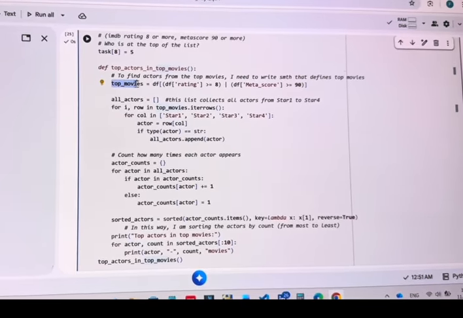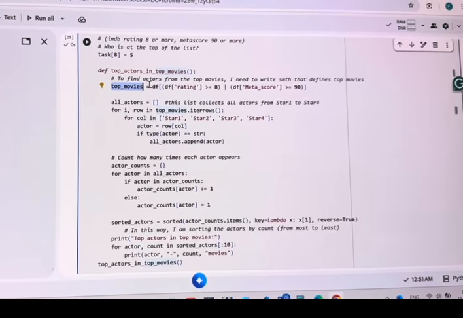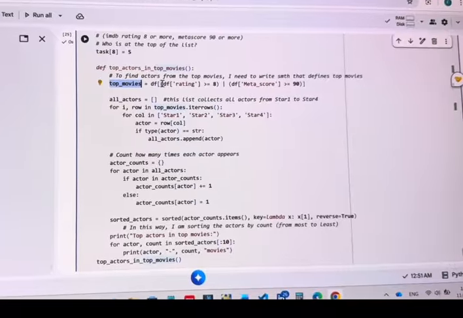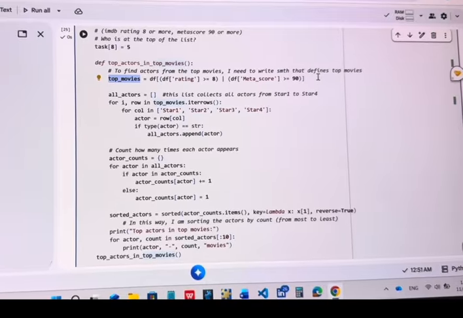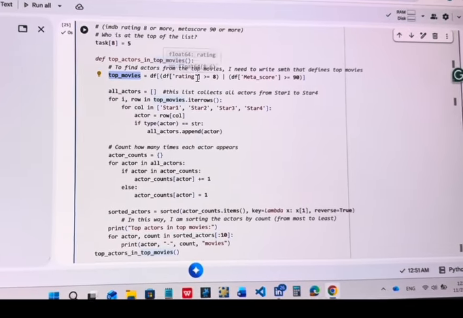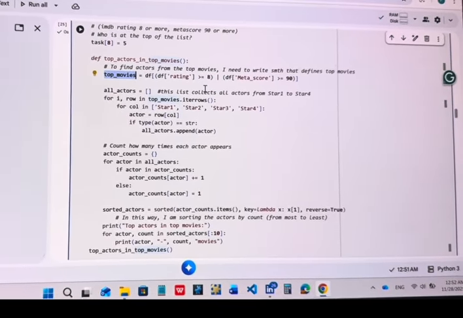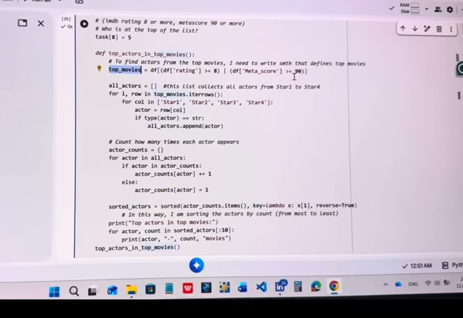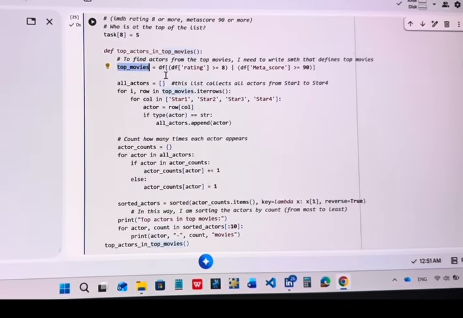As soon as I wrote top defined movies, immediately Google Colab gave me this, and I used a tab. So even if I did not have the idea to write such a thing, Colab gave me it automatically, and I used the tab button. So it really worked.